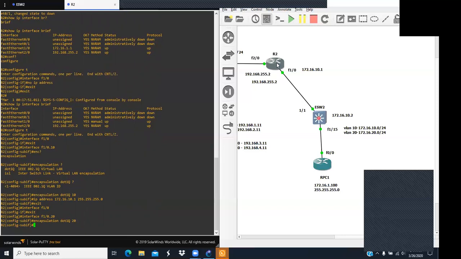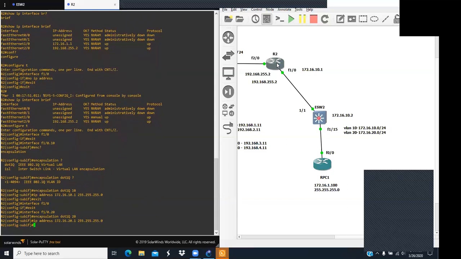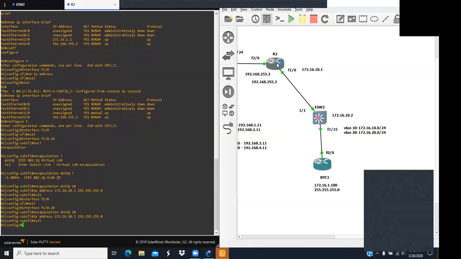Now you put the IP address: 172.16.20.1, and then the subnet mask. Correct. Hit enter, and exit out. Exit out again.